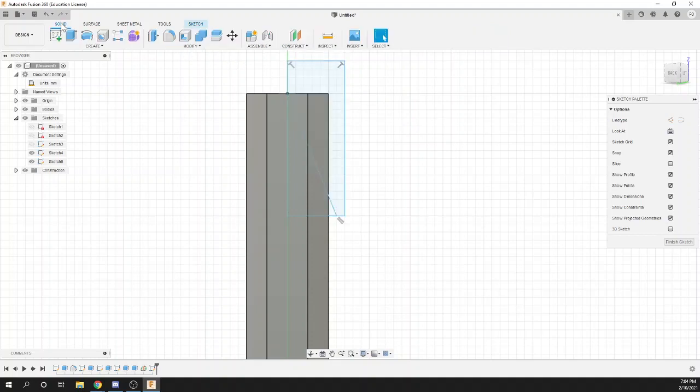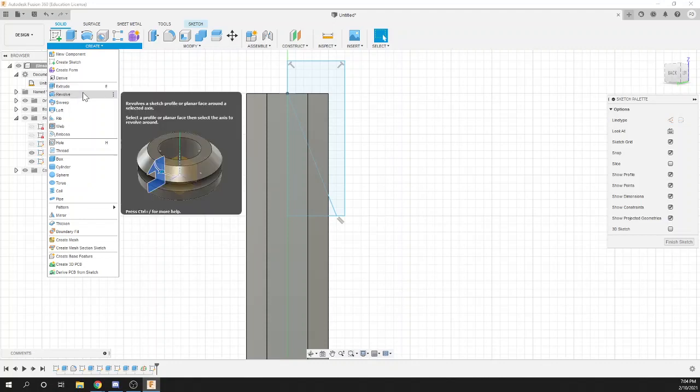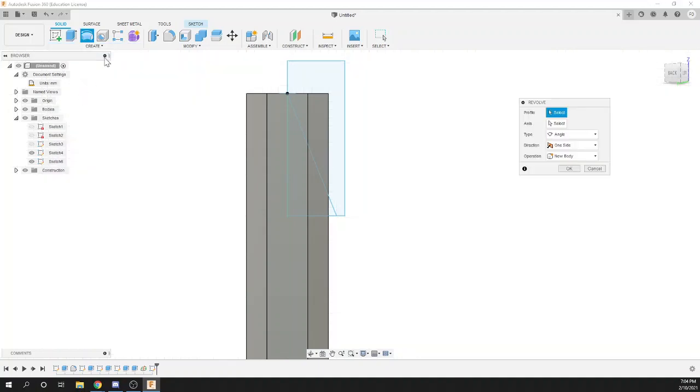Now we're going to go back over to solid, and we're actually going to use a different tool than extrude. We're going to expand create, and there's a tool right beneath extrude called revolve. Like the helpful description says, it revolves a sketch profile around a selected axis, and that's what we're going to do to sharpen our pencil. So we can select revolve and then select this profile that we made.